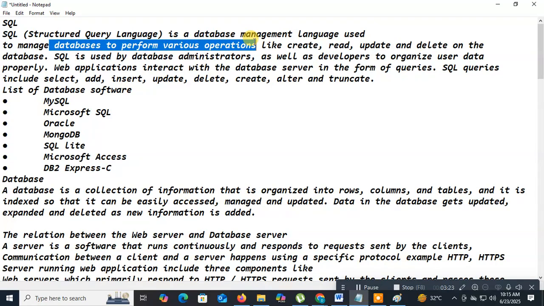The database is where your data is stored. How will you manage the database? The language used to manage the database is SQL. Understood? So which language does the database speak? SQL.